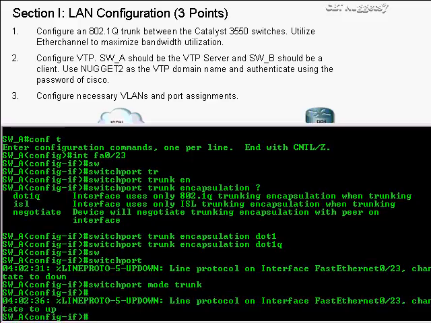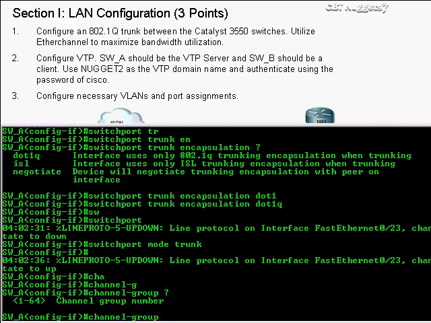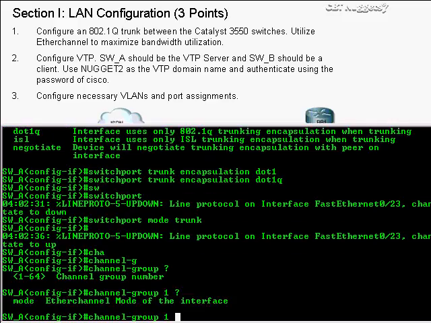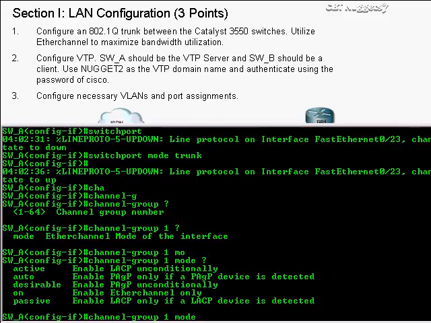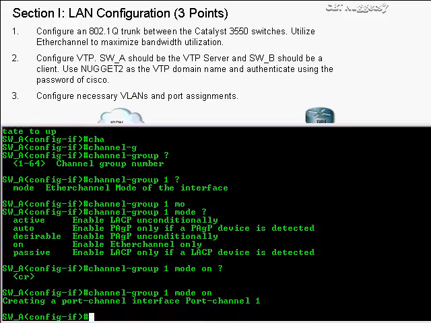Now while I'm under this interface, I might as well turn on EtherChannel. I'm going to type in channel-group, followed by the group number. And I'm going to type a number from 1 to 64. I'll just go ahead and pick 1 as my channel group. The mode will be, let's go ahead and turn it on, because I don't like all the negotiable modes. That way we have an instant EtherChannel being created as soon as I hit the enter key. So we have now created a port channel.